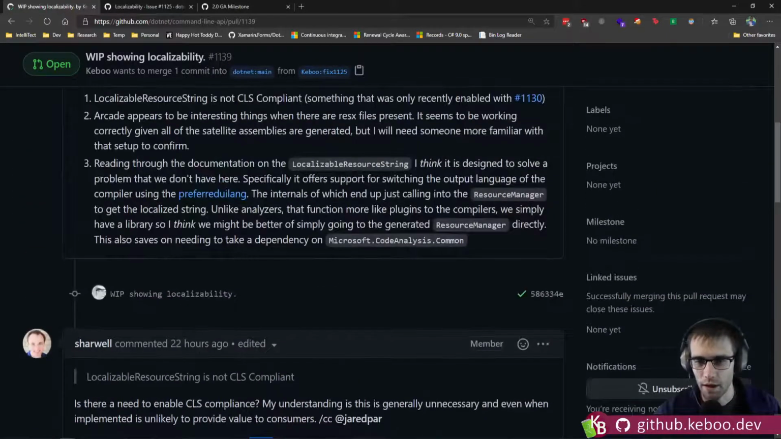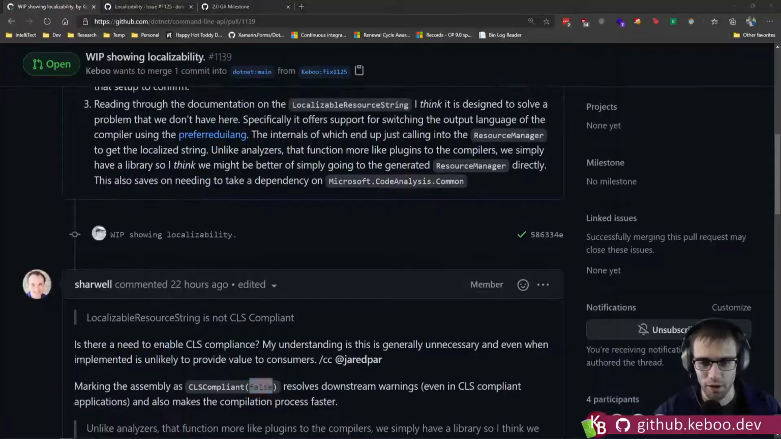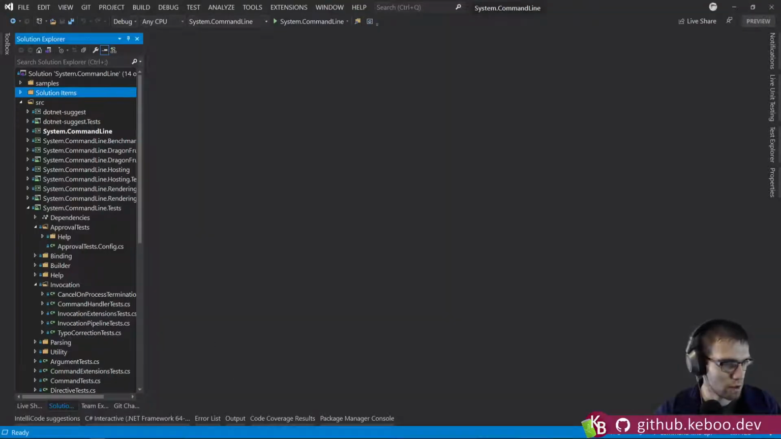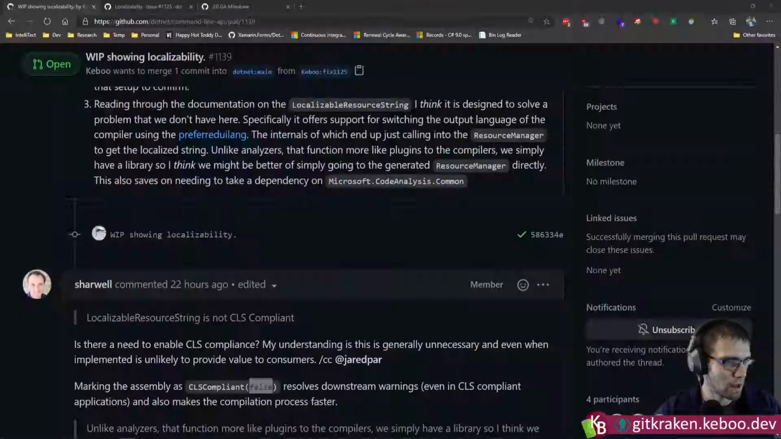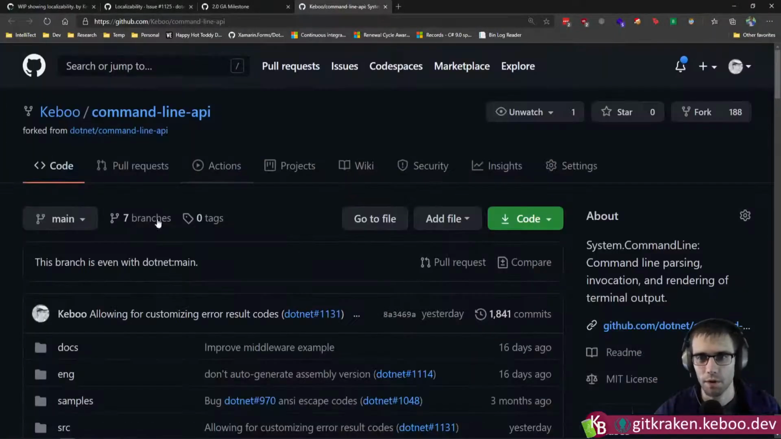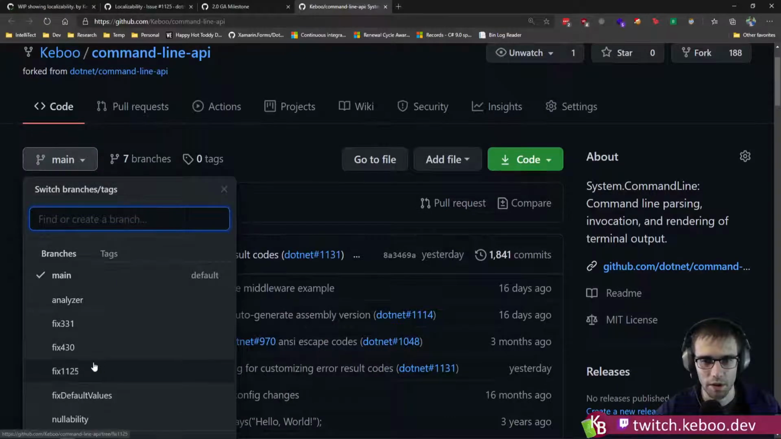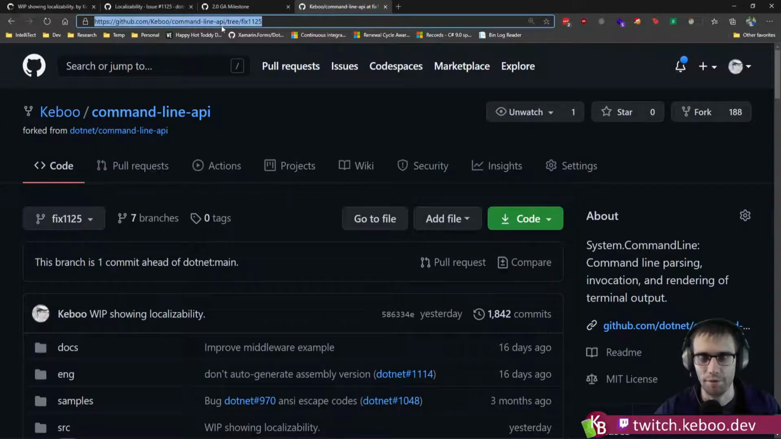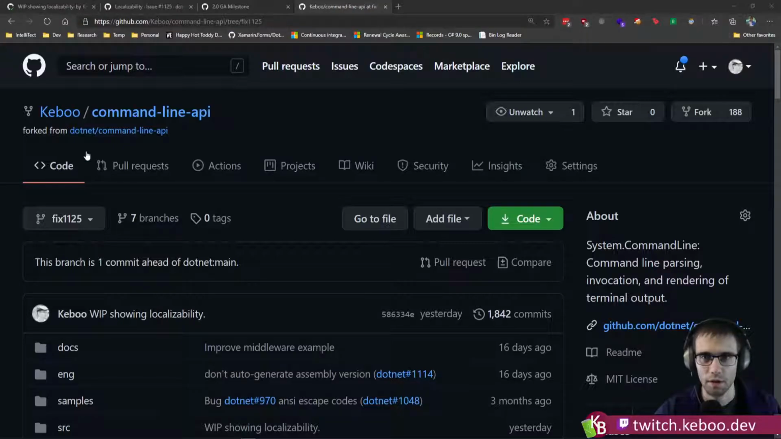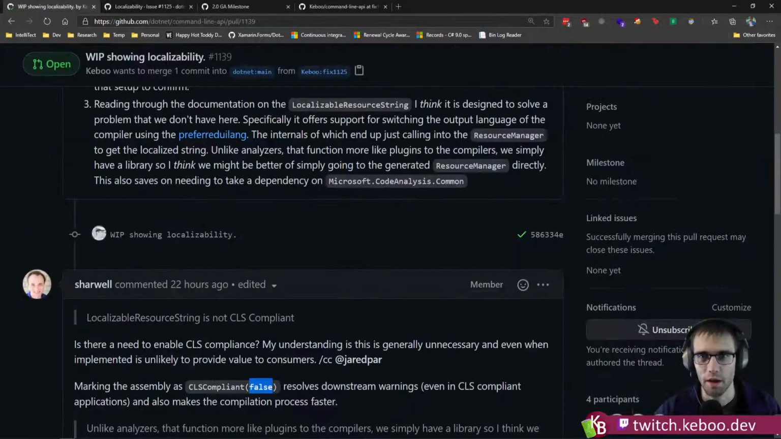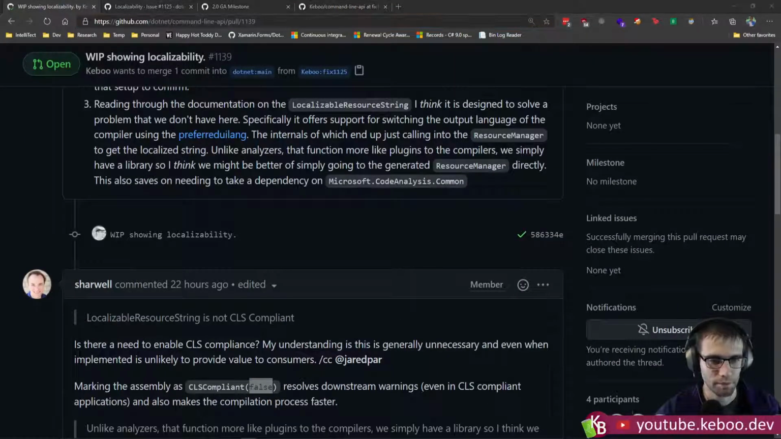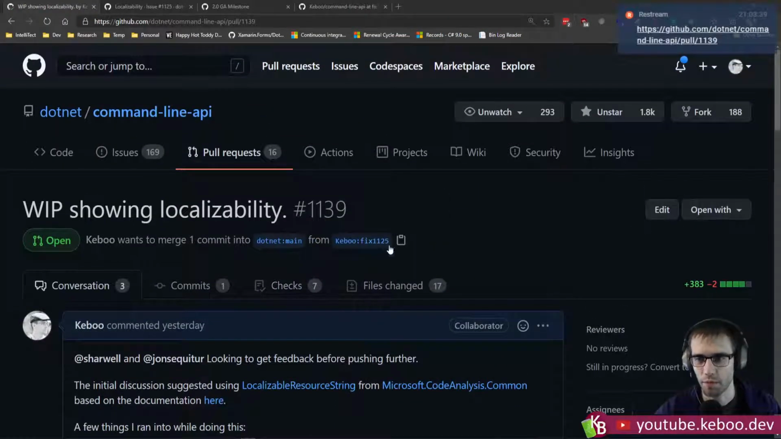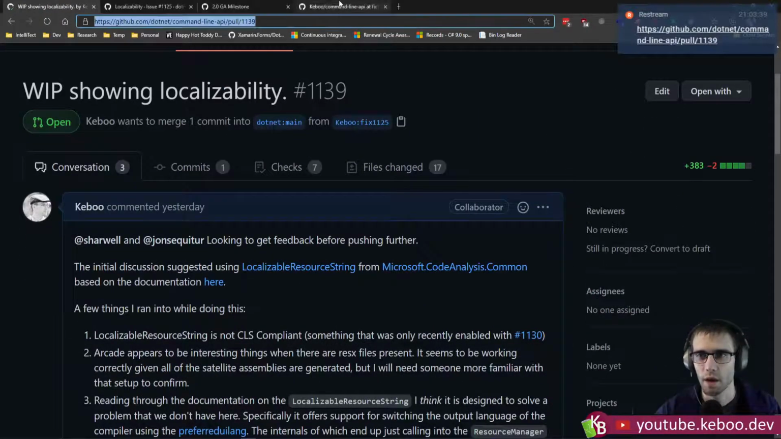So what the suggestion was here, let's go and look. So I am already on my branch. Where is the magic open on GitHub? View it on GitHub, please. So if anybody's interested, this is fix 1125. It's probably just as easy if I just link the PR, because the branch will be right at the top if you want it.